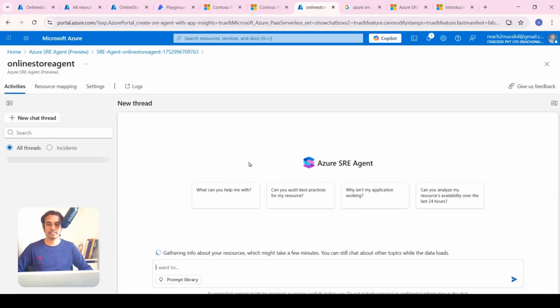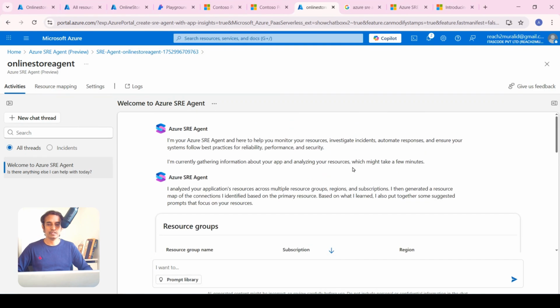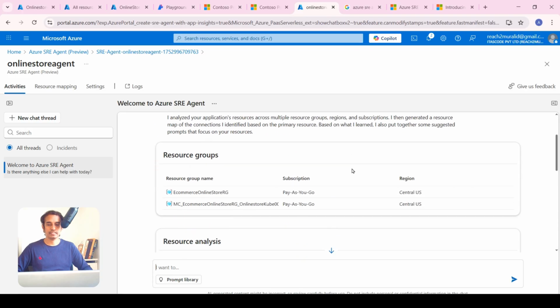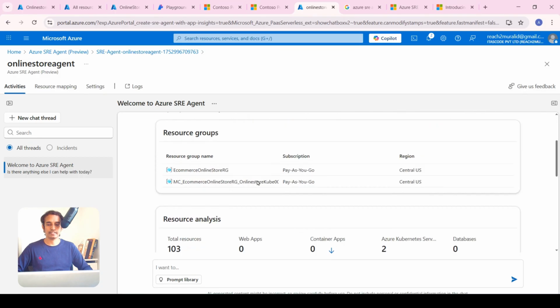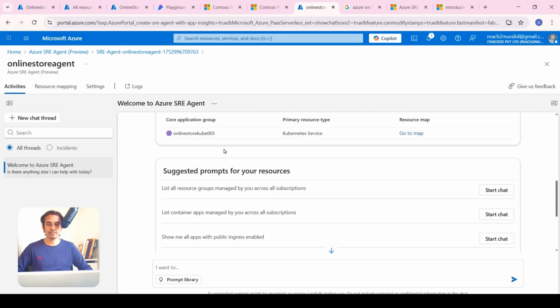Now just see here, this is the bot, the Azure agent. First it is trying to read your existing resources. Here we mentioned two managed resources: one is the e-commerce online store, the other one is our infra resources. You can also see how many resources it is trying to analyze, a total of 13 resources, and Kubernetes services, you can see 2 services.